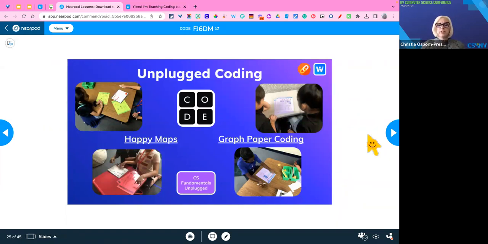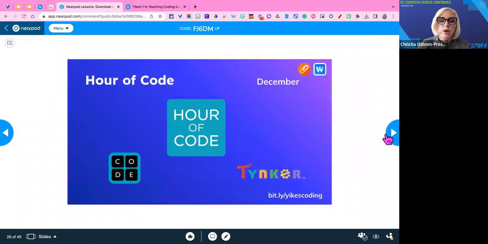Unplugged coding is another great way to start. Code.org has tons of great lessons for you. Students are actually writing out their code for each other, and so that gets them into knowing how to notate their code. Even kindergartners can do that. And they're kind of challenging each other to follow their code. So Unplugged is great, especially if you don't have devices or the power goes out or the internet goes out.